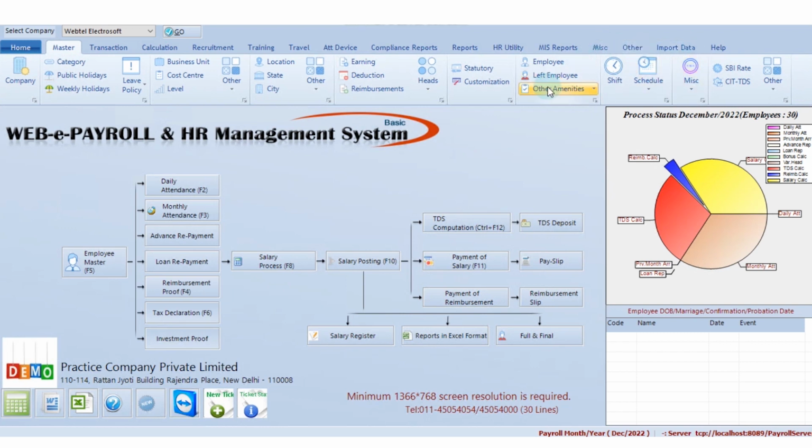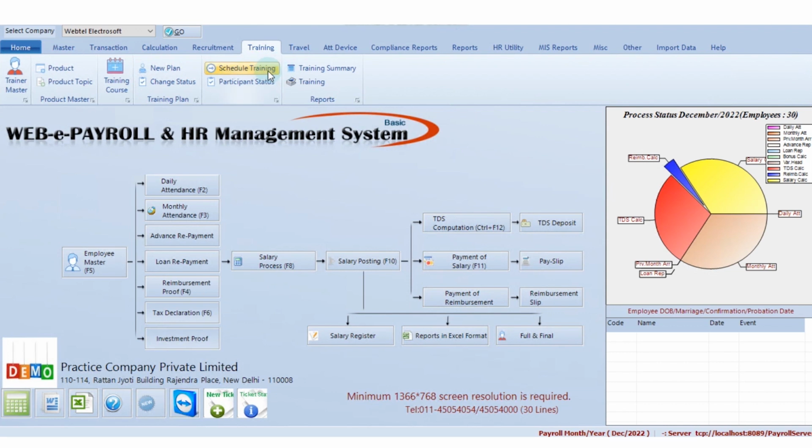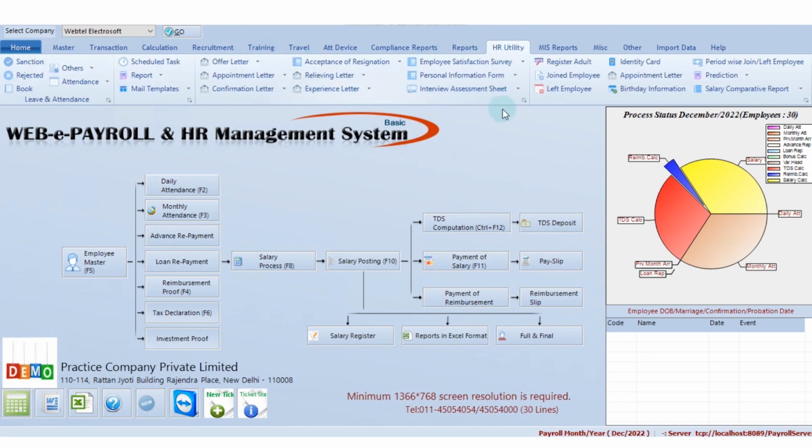But these options can be edited by the client himself. You can enable or disable any of the options as per your requirement. If you do not want to have this particular module, you can disable it. If you do not want to have this section, you can disable it. So it is up to you which options you want to have in the software and which you do not want. You can enable or disable as per your own wish.